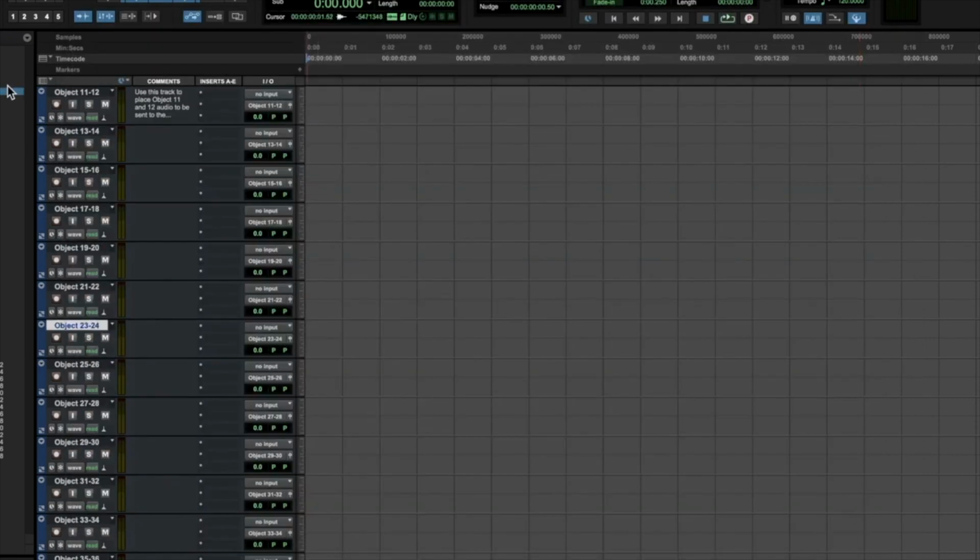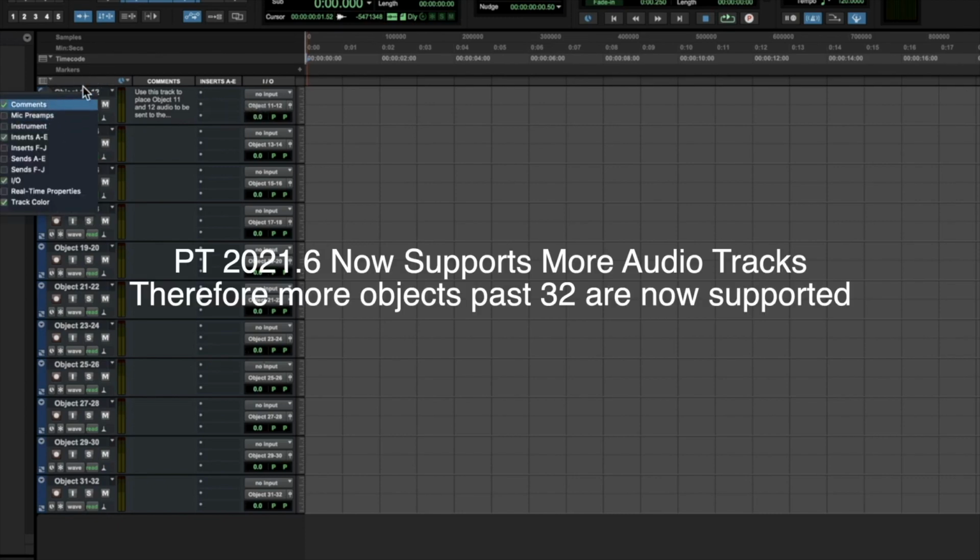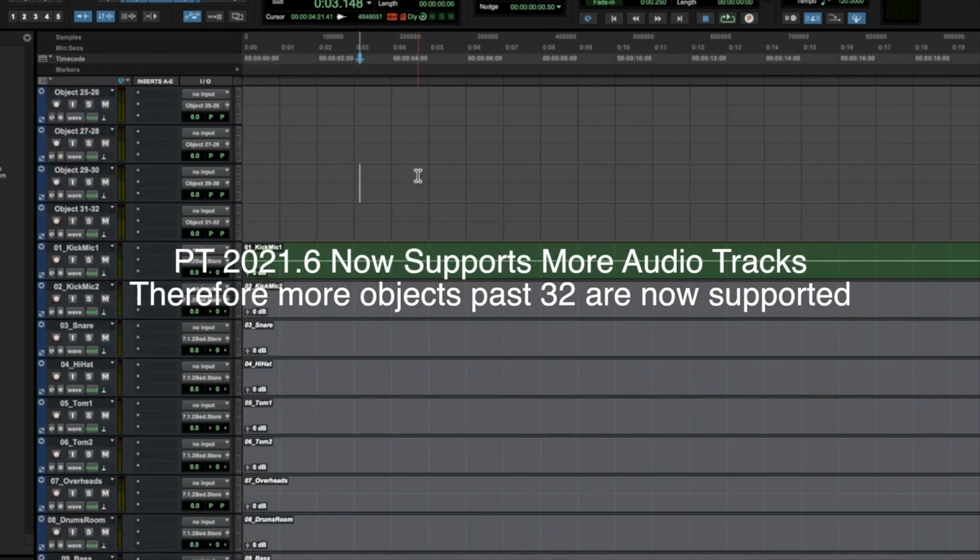Boom, press OK. The first thing I'm going to do is delete a lot of these unnecessary objects that we don't need. Since the normal version of Pro Tools only has a finite number of outputs, there's only so many objects we can create, and anything past object 31 to 32 won't work. The next thing you want to do is import your audio tracks.